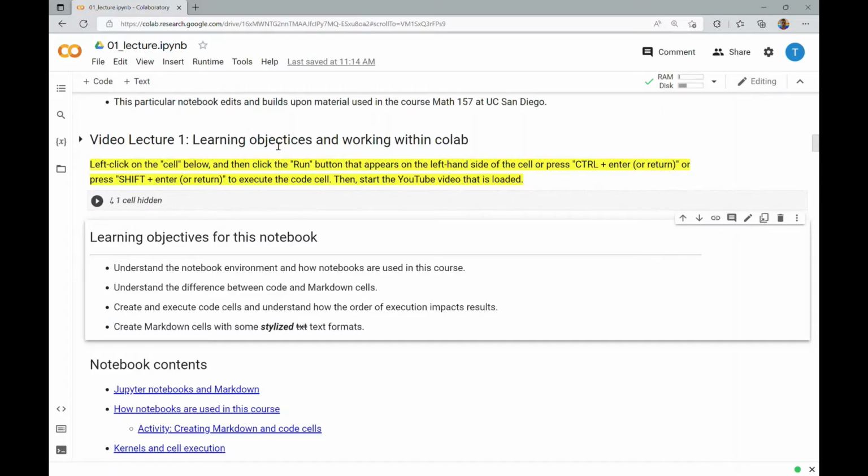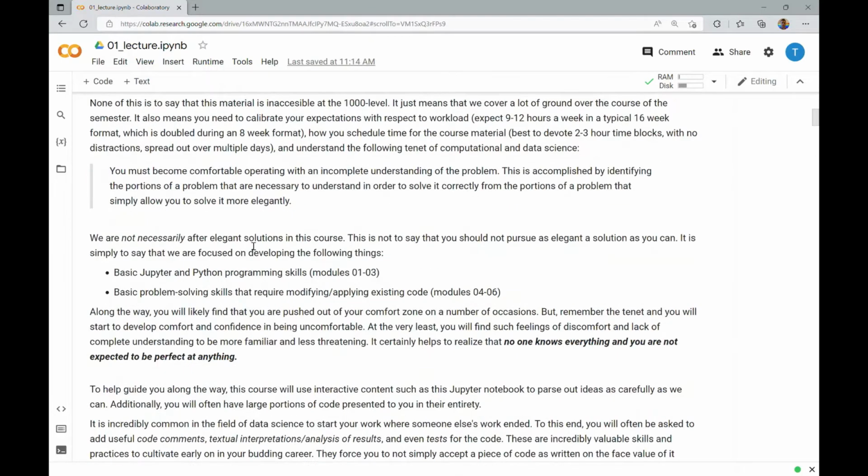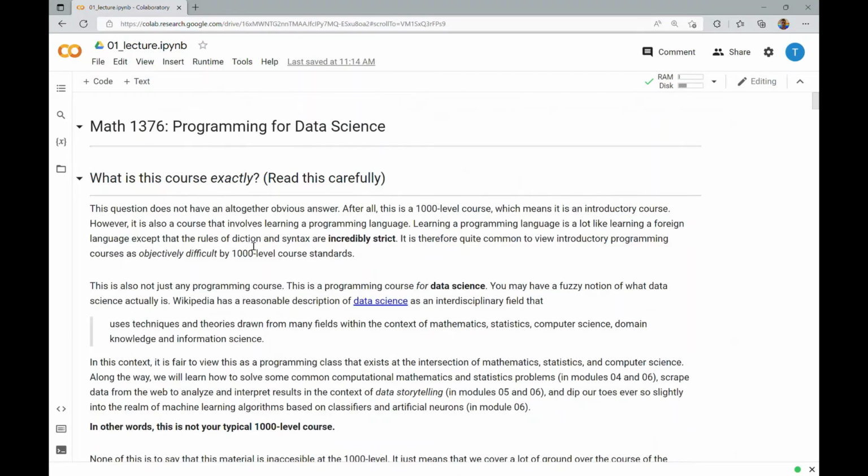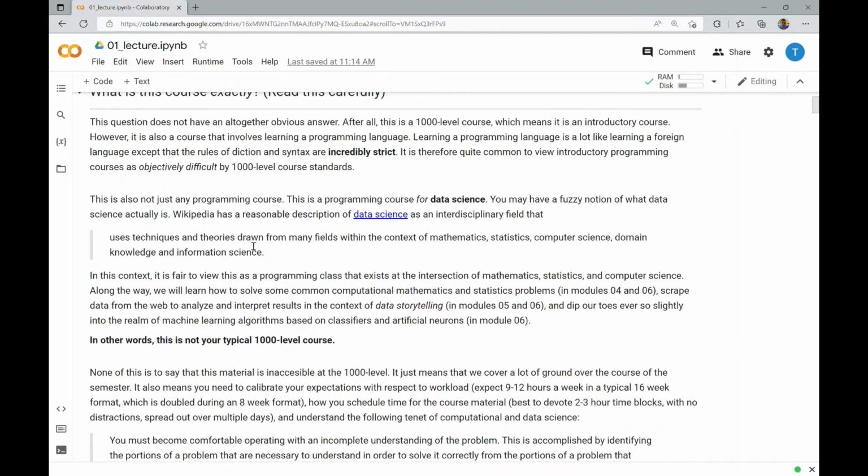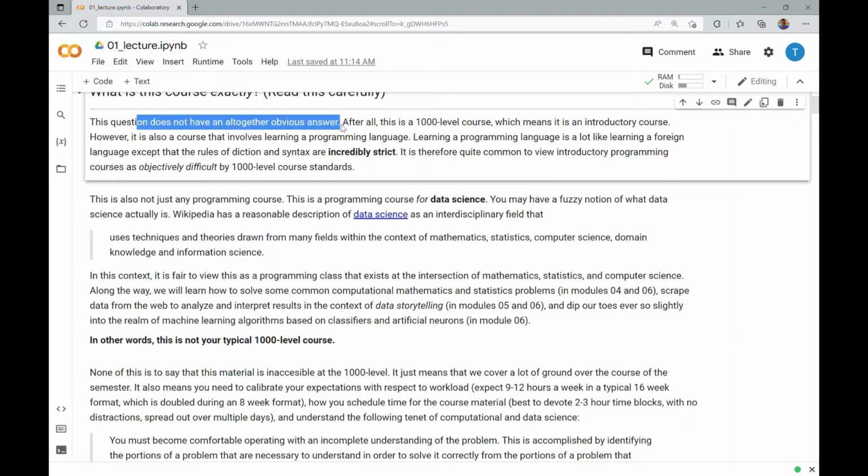As to what this course is and what your expectations should be in terms of the difficulty and the workload, well, this is a rather involved answer. You should read the beginning section of this notebook, which is found at the very top, which I'll summarize here. So what is this course exactly? Well, the question does not have an altogether obvious answer.